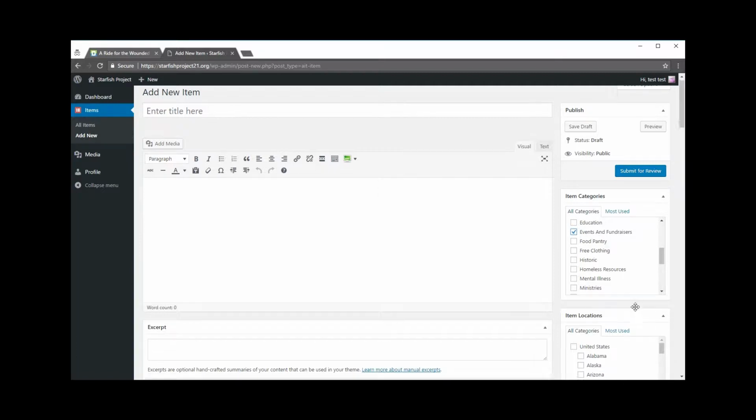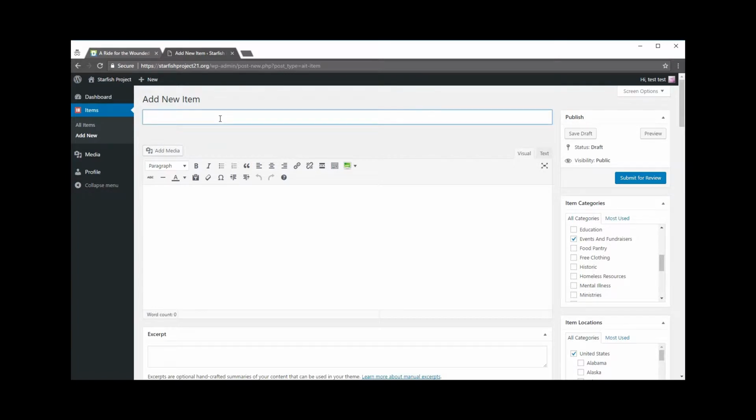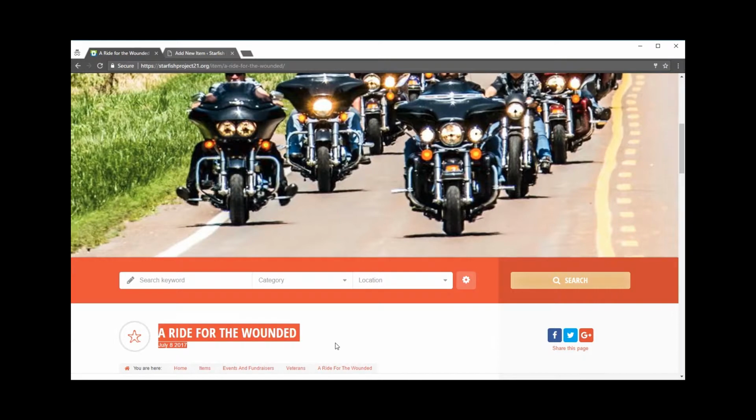The second thing is going to be the location. So we're assuming that you're in the United States, and let's just say for this example, your event is in Kansas. So you're going to want to select the United States, and you're going to want to select Kansas. Now back up here to the top, you have the title, and this would be the name of your fundraiser, whatever that might be. You would enter that here. This information is what appears right here, okay?